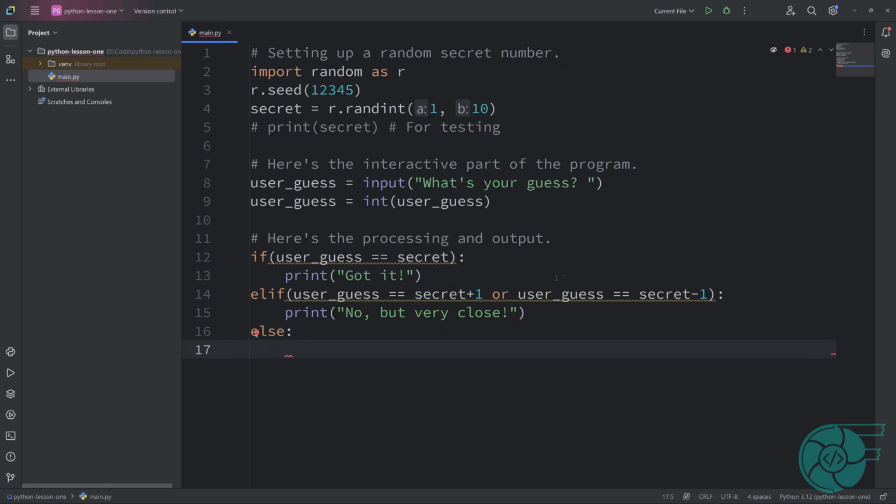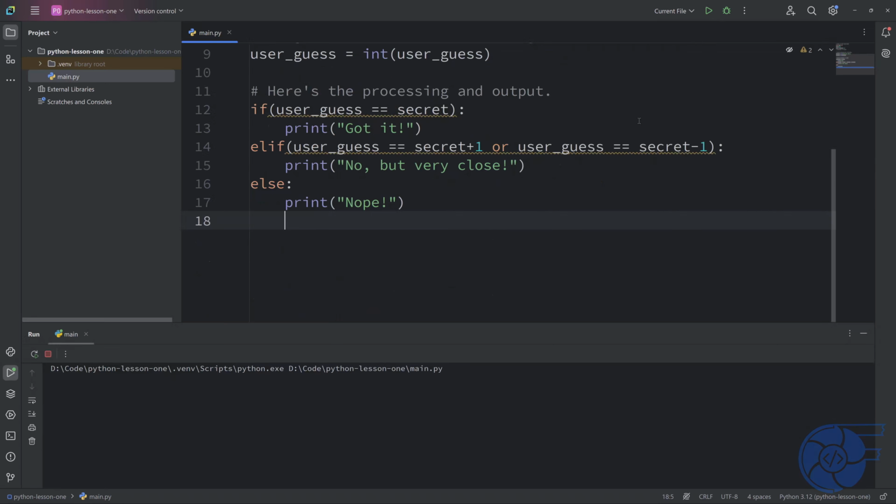And you'll always have one if at the start of a chain of these. You'll always have one else. You can have as many of these else ifs as you want, checking for anything you wish. So here in our little catch-all, we're just going to print nope. And that's the entire program. So let's go ahead and run it.